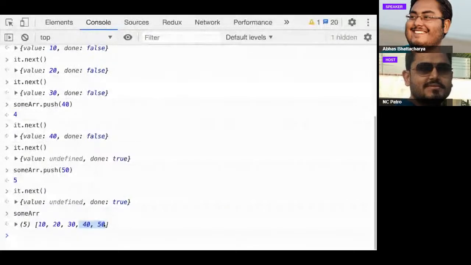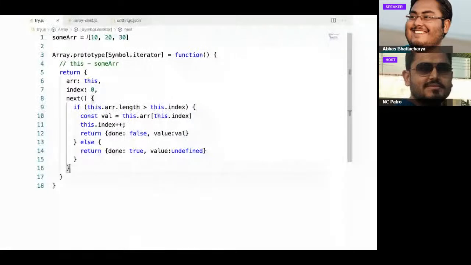And the second is on a similar line. What is the use of symbol? What will happen if I use an IIFE in Symbol.iterator? Okay, so I didn't get the second part of the question. It's like an IIFE with Symbol.iterator. Yeah. Okay, so let me actually go back here.